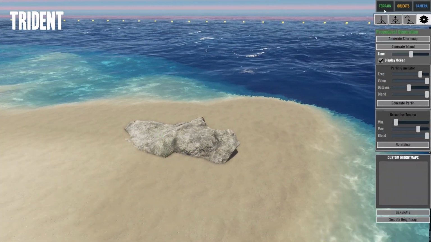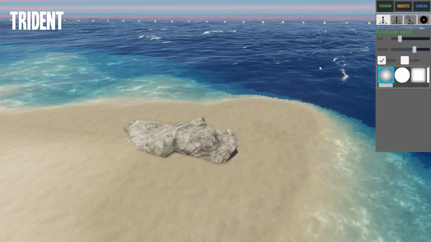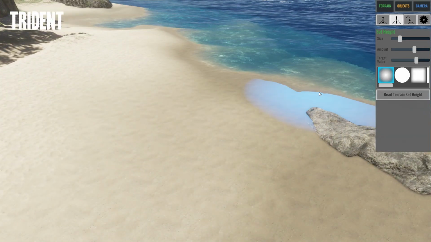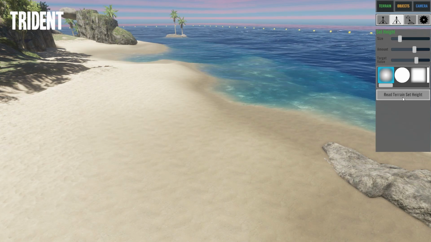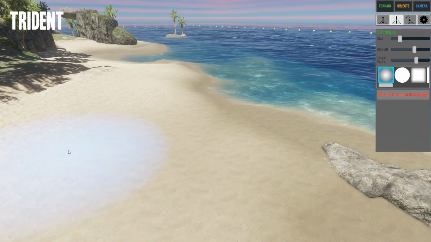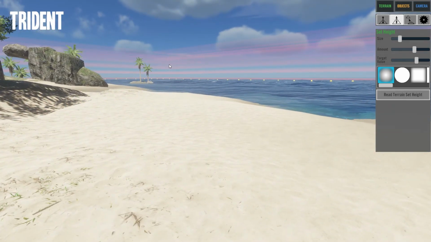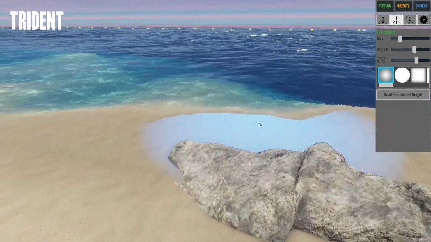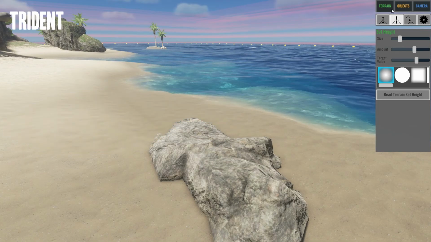But wait, what? Hit terrain. Hit raise and lower. Actually, no. Hit retrain set height. Why would we use raise and lower? That's a dangerous tool to use. Retrain set height. Use it from the sand, the dry sand where the footprints are, which I always thought was a little bit weird, especially on an island where there's supposed to be no other people.